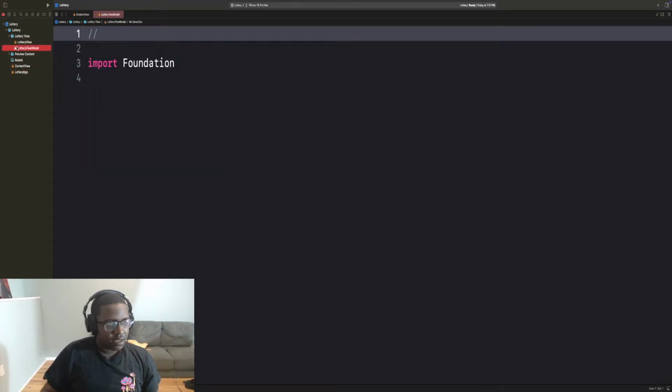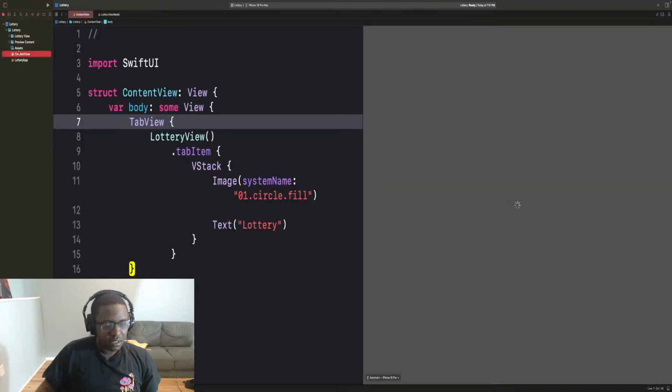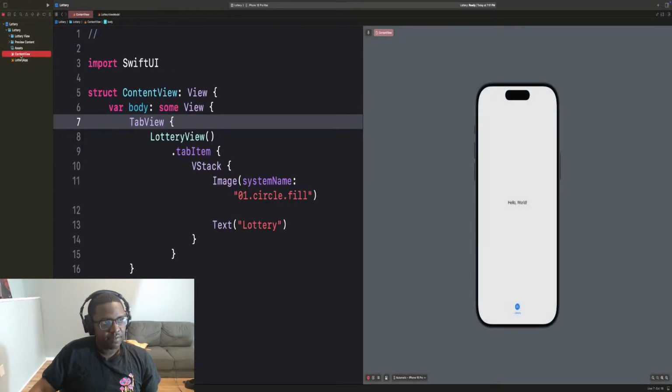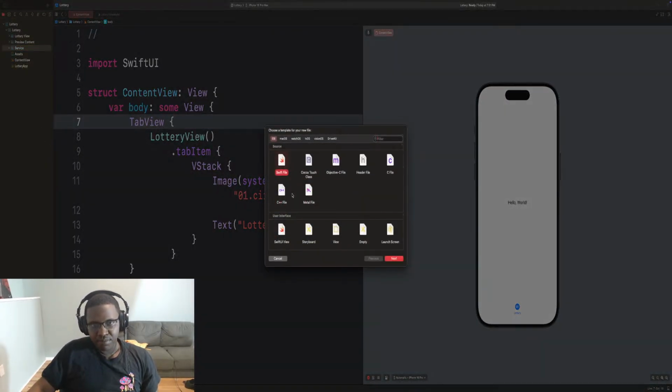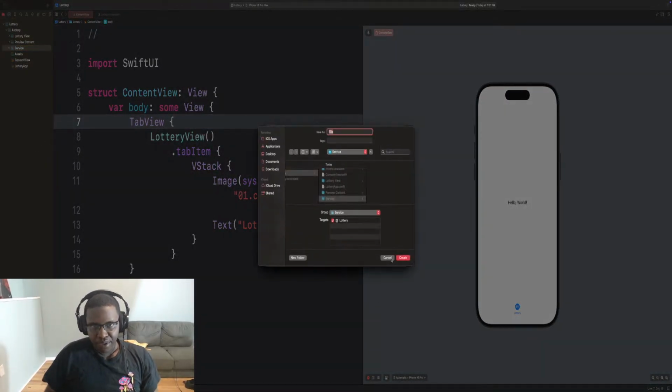Create a new file. Actually, let's create a folder first, and then we're going to put our new file in there. So let's just call this services. And then let's say file. Let's make this just a regular Swift file, and then we're going to call this service. We could call it lottery service.